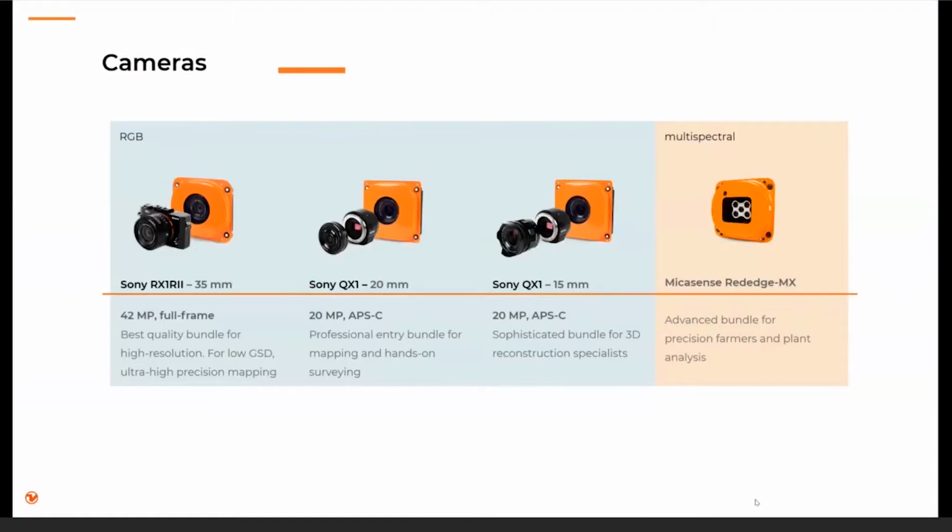For other applications, the Sony QX1 can also be very useful. For example, if you want maximum coverage at a certain fixed altitude, you can get the maximum coverage with the QX1 due to the small focal length. Furthermore, we also integrated the multispectral camera from MicaSense, which also provides very interesting applications.